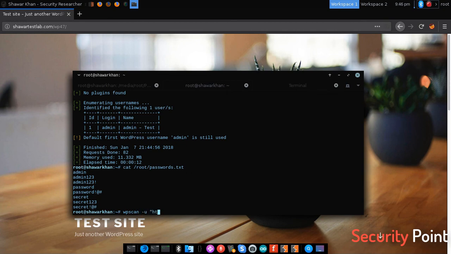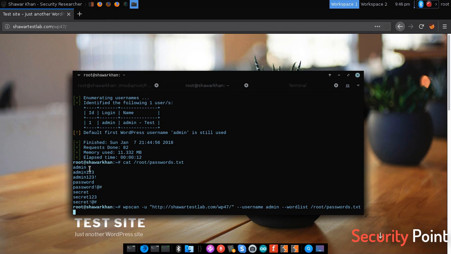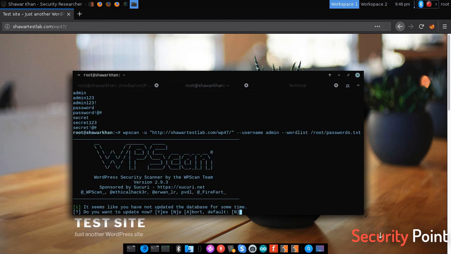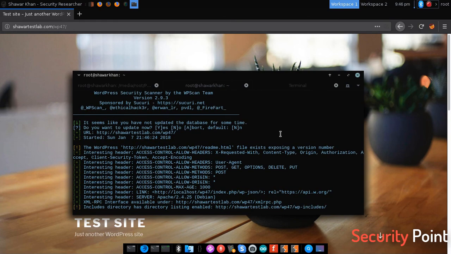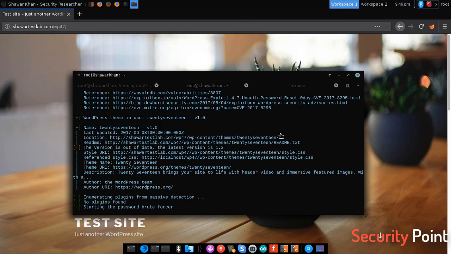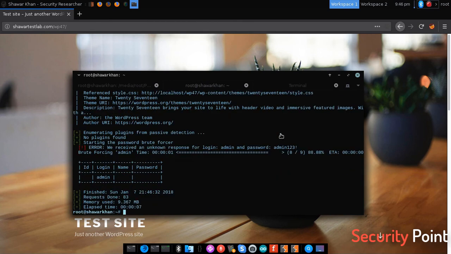First let's specify the target application, and then the username, and the word list for the word list. Now this will try each and every password with this username and we'll see if that works. So now it's brute forcing. It says that it got a different response for this password. This site is actually running on my localhost, so that's maybe the reason.